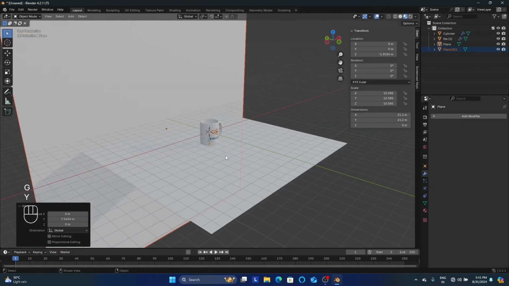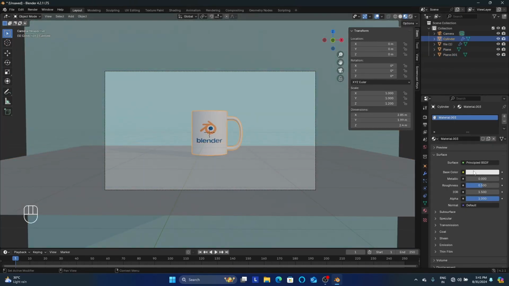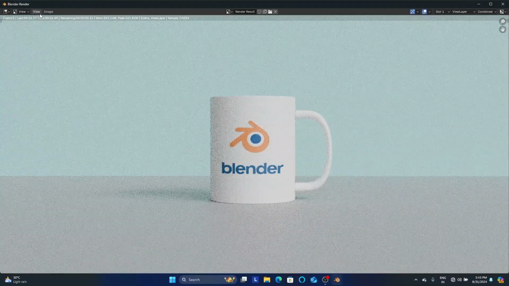Setting up for render. Here is the basic cup.